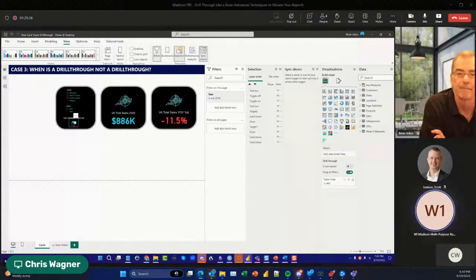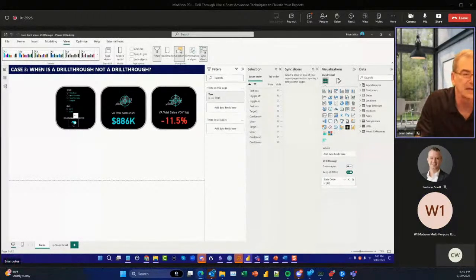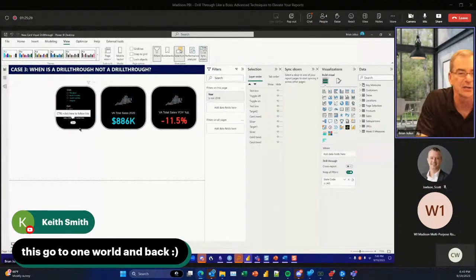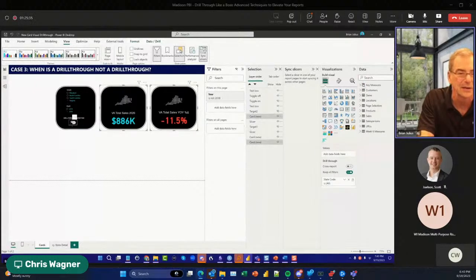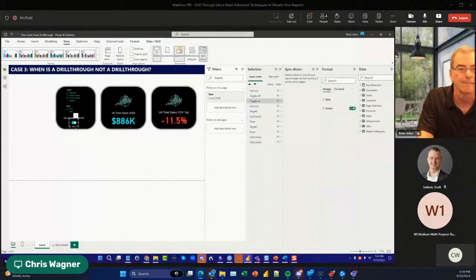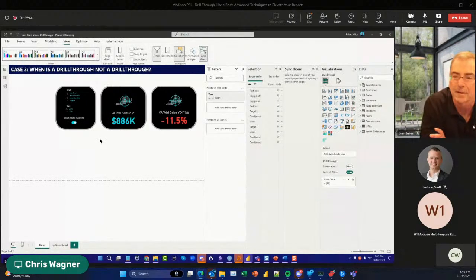Yes. But what's nice is that when you've got the slider turned off, you can click all you want here and it's not going to do anything. So you can make the drill through active or inactive. I have to say I really prefer the drill into another page, just because it gives you more overall control of what you're doing on that page. So that's my preference.